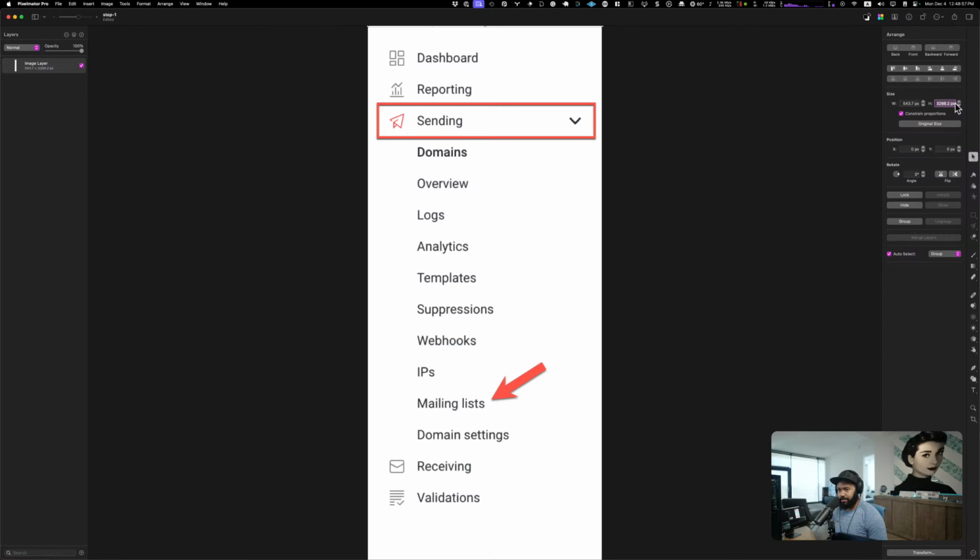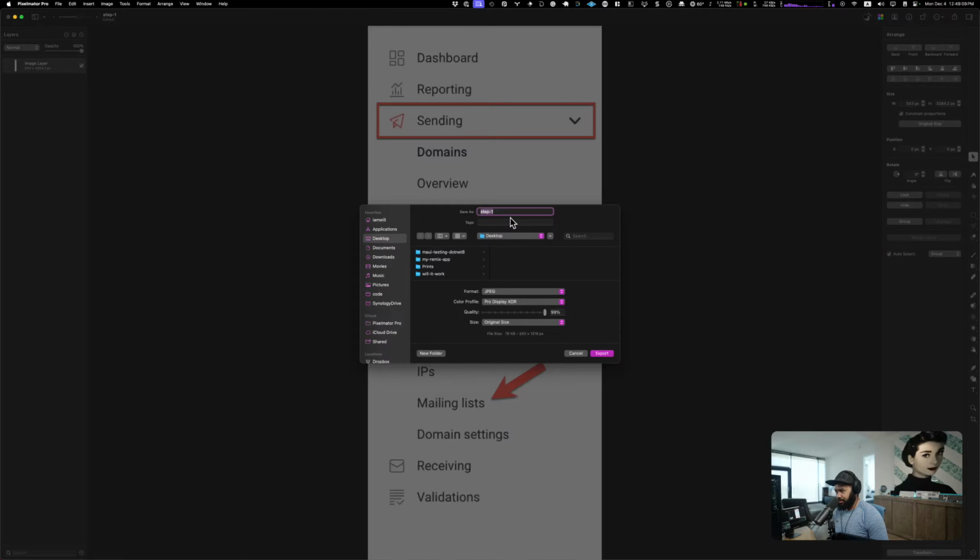I don't want a fractional pixel here. We're going to make this a full pixel, and we're going to make this also a full pixel. All right, cool. Now we're good. Now we can export this as a PNG. We'll keep everything as is.